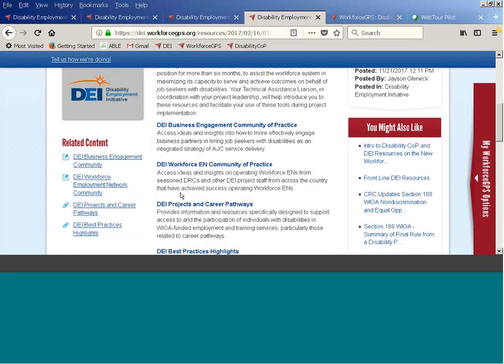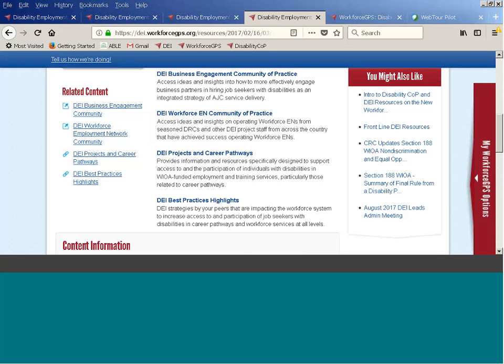On this community of practice, you can learn about ticket ambassadors, which come from the Disability Employment Initiative. They're doing some really cool things about increasing the capacity of the workforce system to serve ticket holders, and they're sharing their different strategies and promising practices. We are learning about DEI projects and career pathways and continuing to build this information. We had a part 1 of the 3-part series in December. I showed you under events, and we're going to have a part 2 and 3 as we move forward.